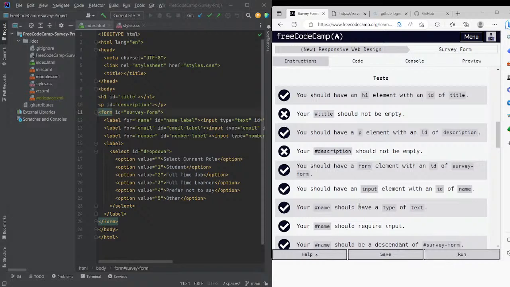Alright, so again, how freeCodeCamp works is this check mark means that it passed this requirement, and that X means it failed the requirement. So that's in general how this stuff works. What I'm seeing is, it says your title should not be empty. Your description says hashtag description. I think that's referring to a class.